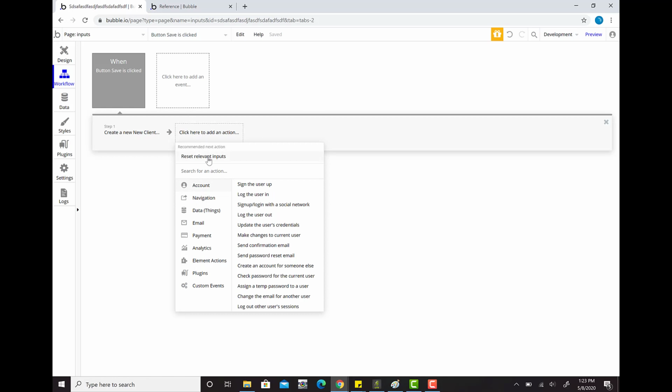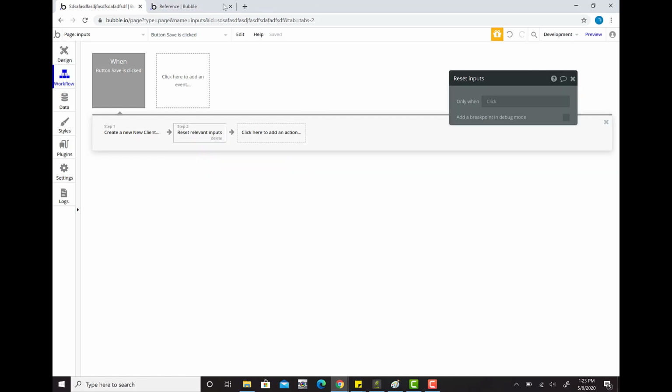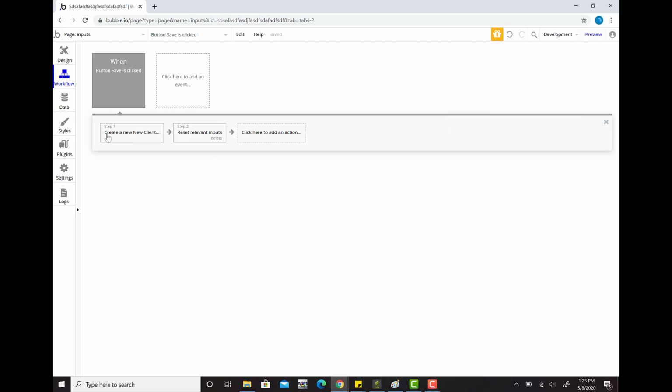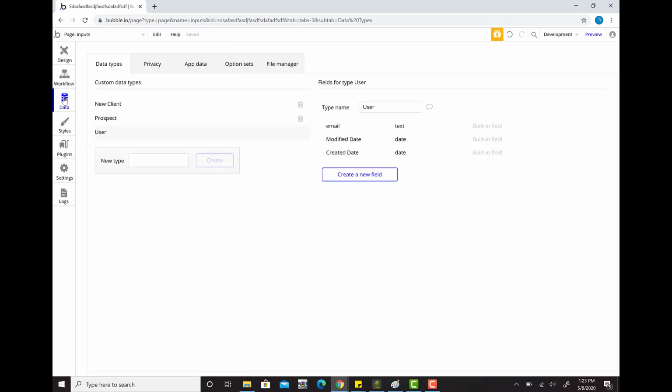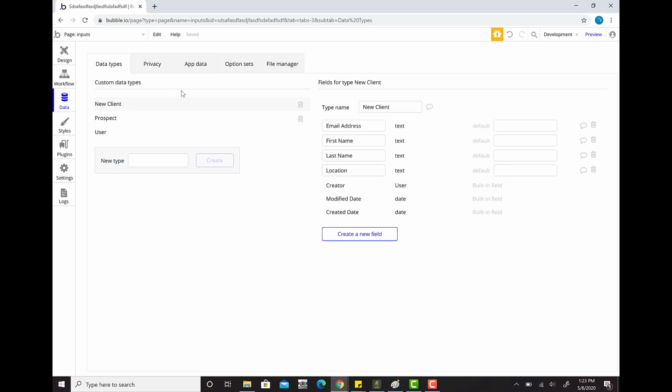So I want to reset my relevant inputs, and then I want to see what that looks like. But first, I'm going to show you why you need to reset your relevant inputs. When I click on data over here, this little stack that looks kind of like a server, I can see that inside of my company right now, I have it set up where I can create prospects from what I had done earlier and create new clients, which is the one we created together. And I have users, right? Users are like me. For me to be able to log into the system and utilize it, I would have to be designated as a user.